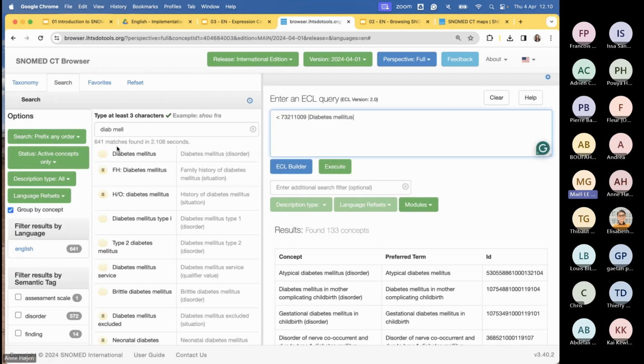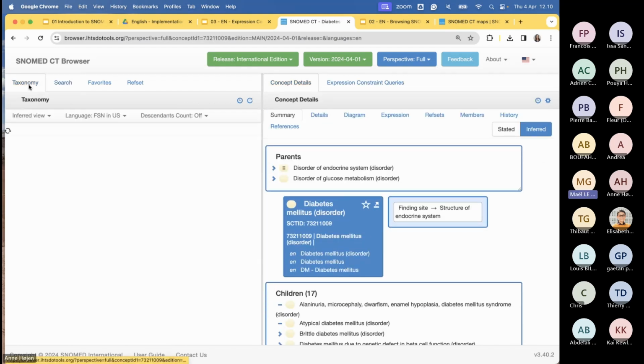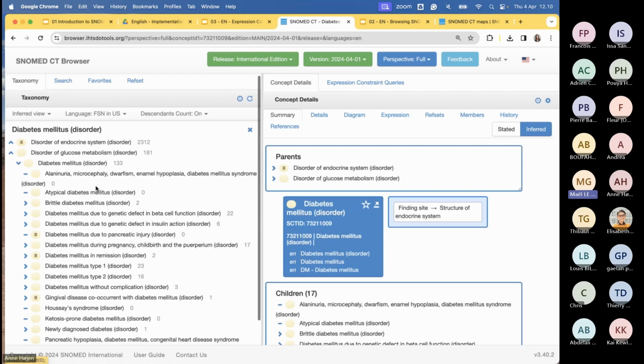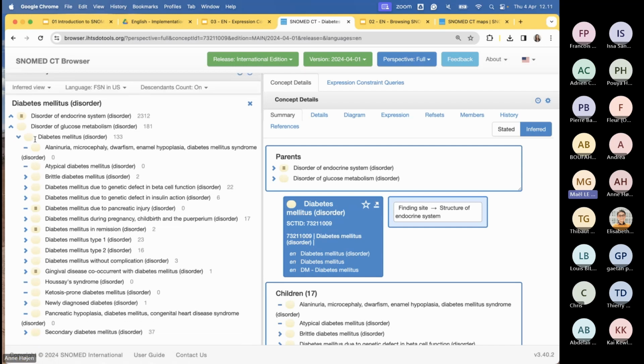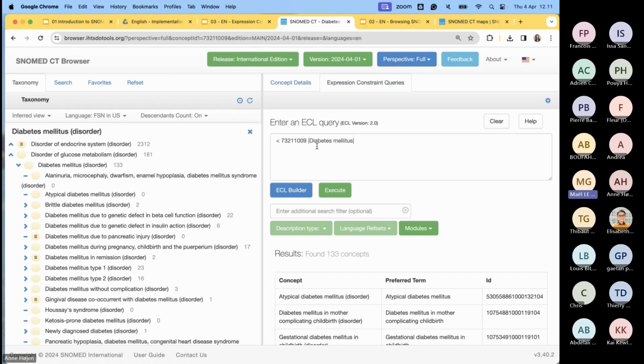If I pick diabetes mellitus here, go to the taxonomy view, and I put descendants count on, I drag it over, we can confirm. So here you see the concepts in the taxonomy view, and you can see there are 133 subtypes of the diabetes mellitus. So the same result that we got here. So this requires you to know the symbol and know what concepts to search for.